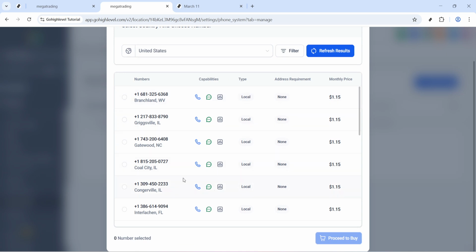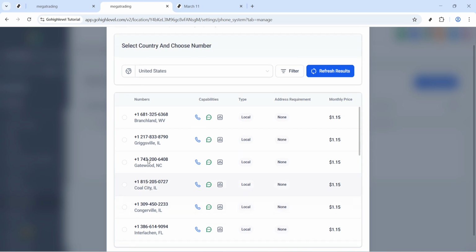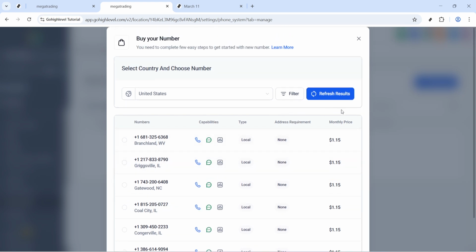Once the country is set, browse or search for the number that best fits your needs. If you serve a specific city, a local area code can boost answer rates and trust. If you market nationally, a toll-free number may be a better fit.